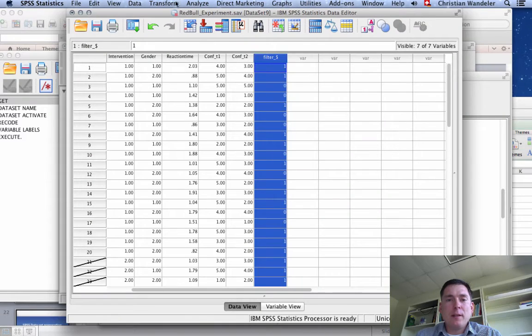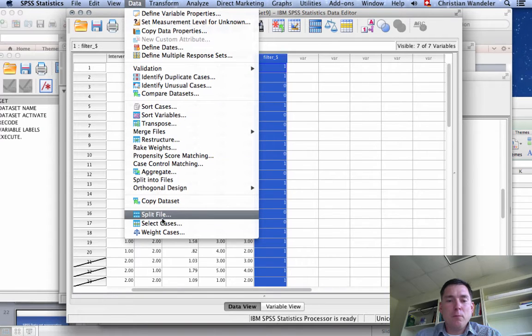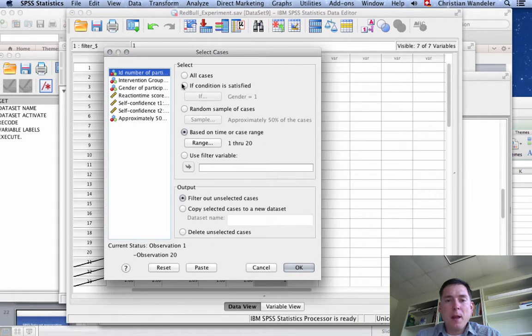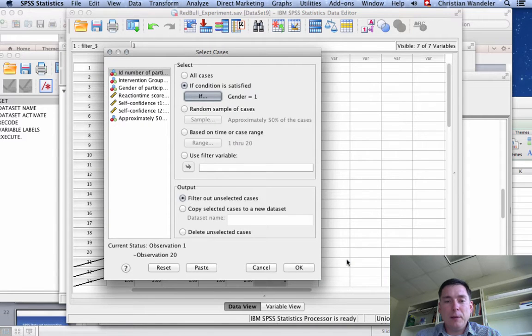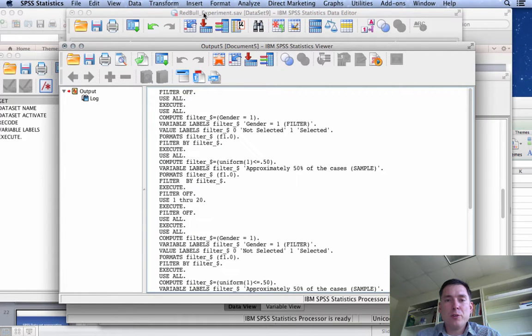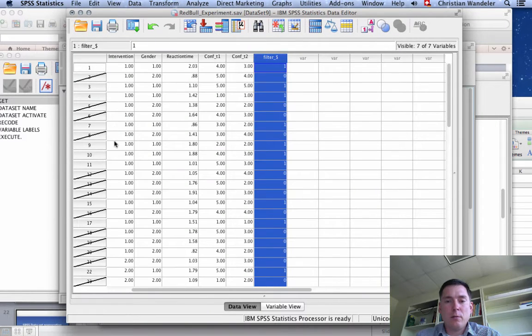So let's look at an example. Let's say we select cases and we decide we're gonna select gender equals 1. So we're gonna select all the females in this case. We hit OK. And now currently we're just filtering out the men. So the men are still in there, but they're filtered out.